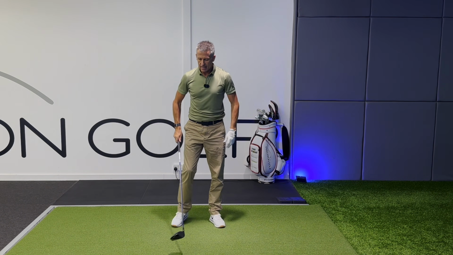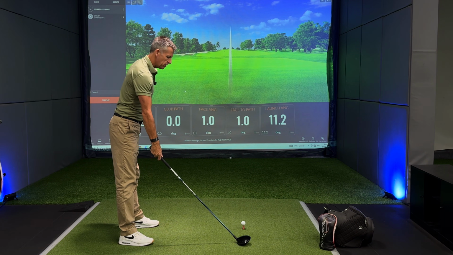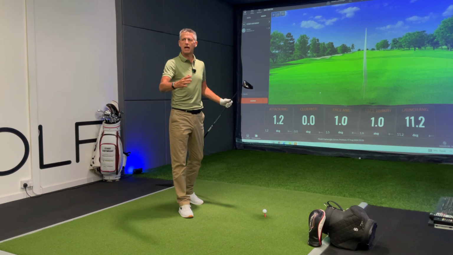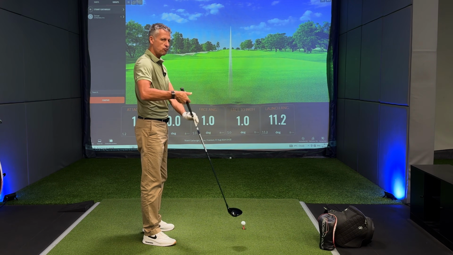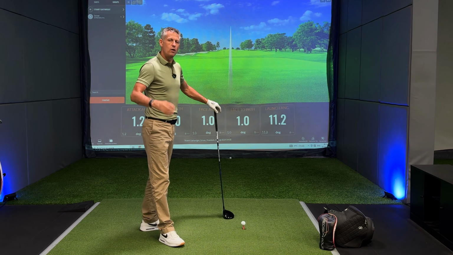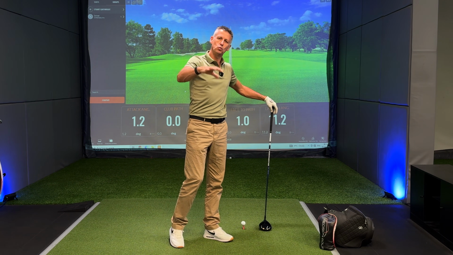So if the club head is arriving from lower than the ball and then exits above the ball, your angle of attack will be up. If the club head is arriving higher than the golf ball and exits lower than the golf ball, that's going to create a downward strike.